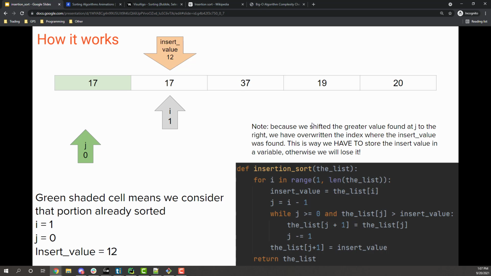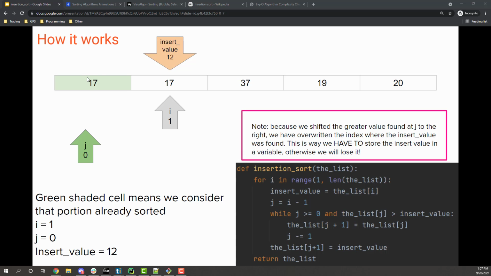That's how I get here. Now, this note's important. Because we shifted this 17 value to the right, the value found at j, we've overridden the index where this insert value originally was. That is why we have to store whatever value we find at i in a variable. This is why we have to do this line right here. Because if I don't store it in a variable, I'm going to completely lose access to it once I shift anything into that i index.